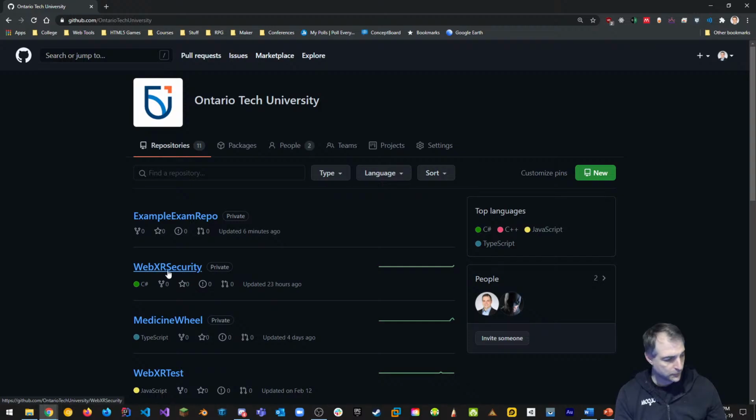So let's say I'm working on my project for my master's, WebXR security interactions, right? Right now, it's a private repository until I'm at the point where I want to open it up and share it with others. Or maybe I want to fork this repository and make it available to other people as well. I can do that by changing the visibility if I like, or inviting people to join me, okay? So that's how it works.